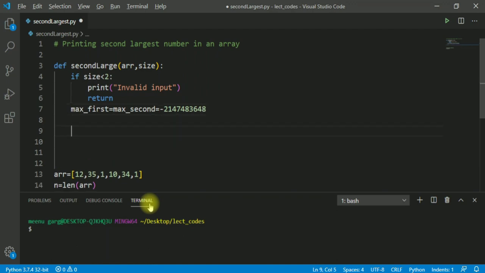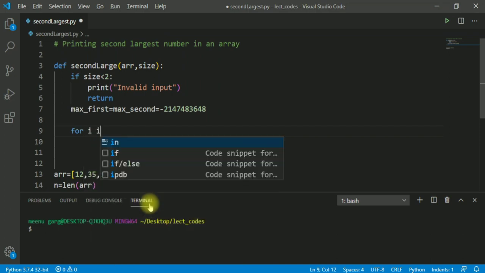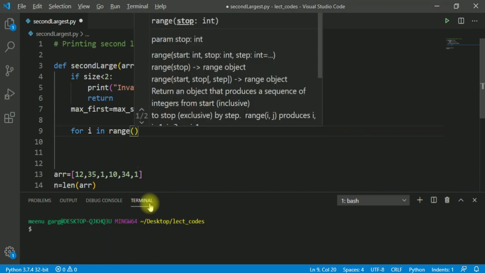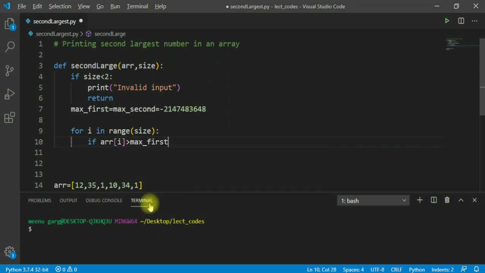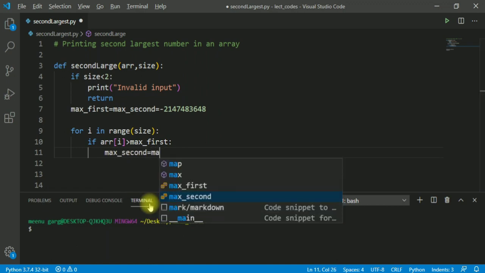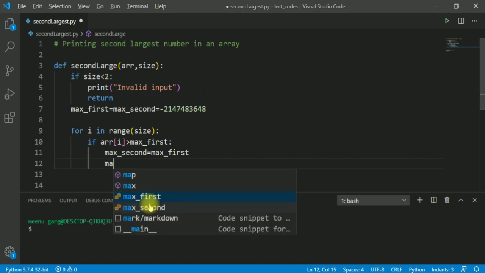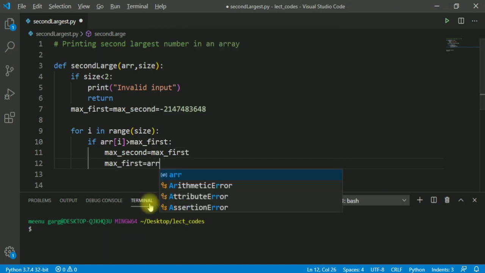Now I am going to use a for loop to loop around my complete array list, so the range will be till the size provided by the user. Now what I have to check: if at a particular index the element is greater than my max first, then my max second will be equal to my max first, as we have seen in the algorithm, and I will then update my max first to the value at that index. So it will keep on updating.